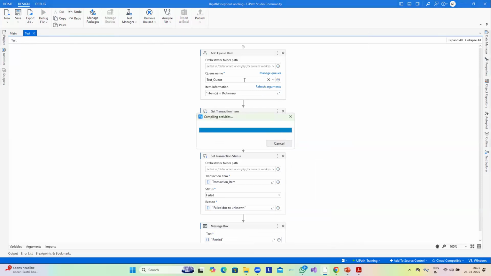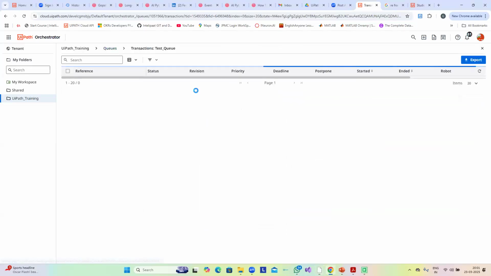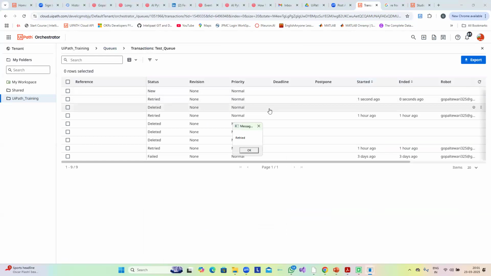We are just adding a transaction item to the queue. You can see that currently we don't have any transaction item added to the queue. Right now, I have just added that, right? And now it's saying retried. Let's not close this message box yet. Let's just refresh the queue items over here.